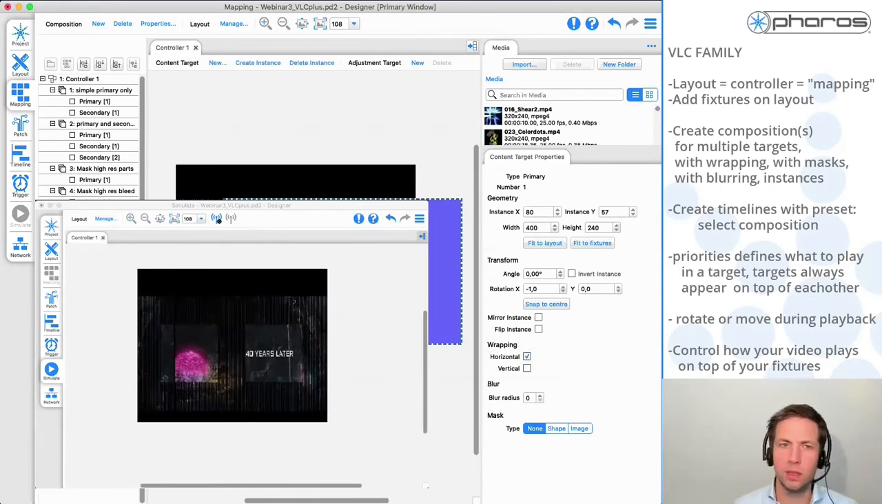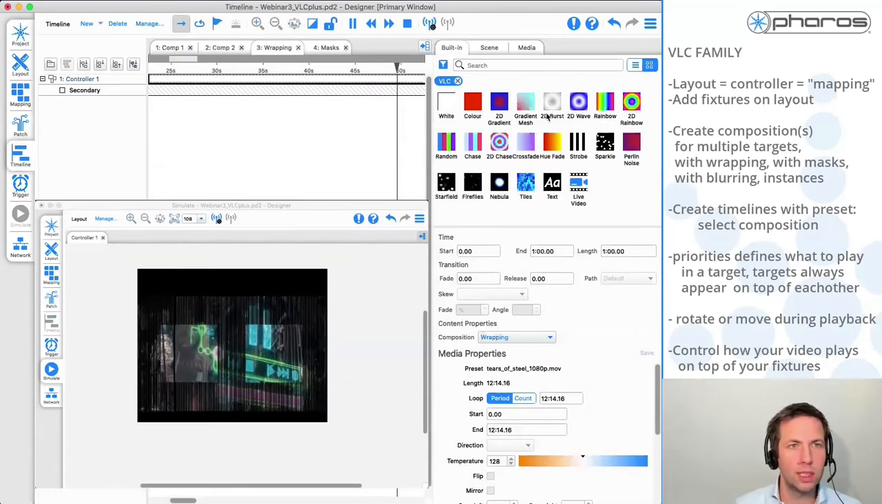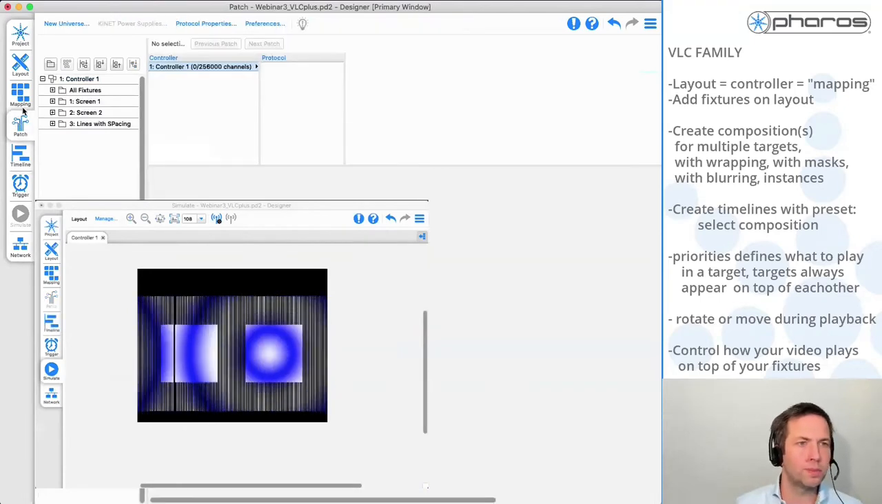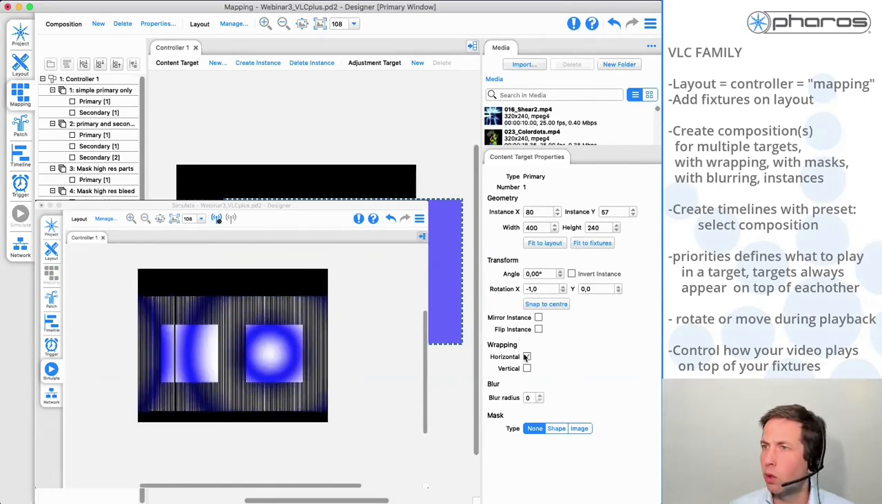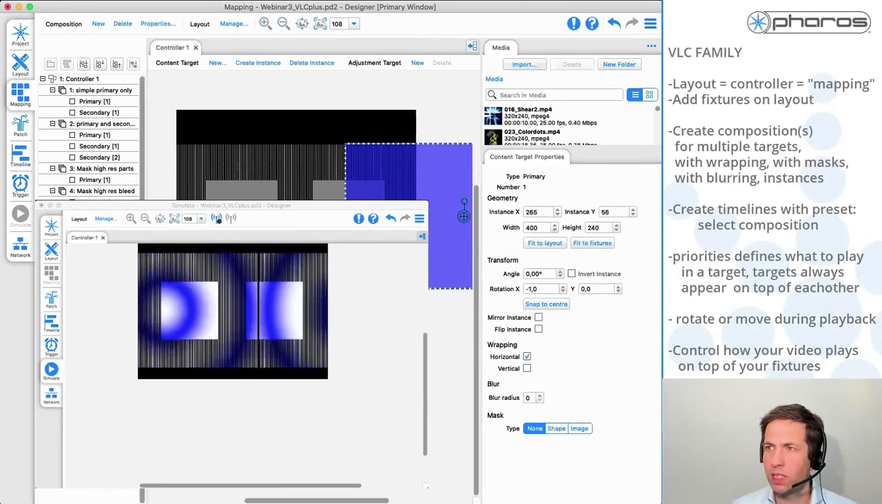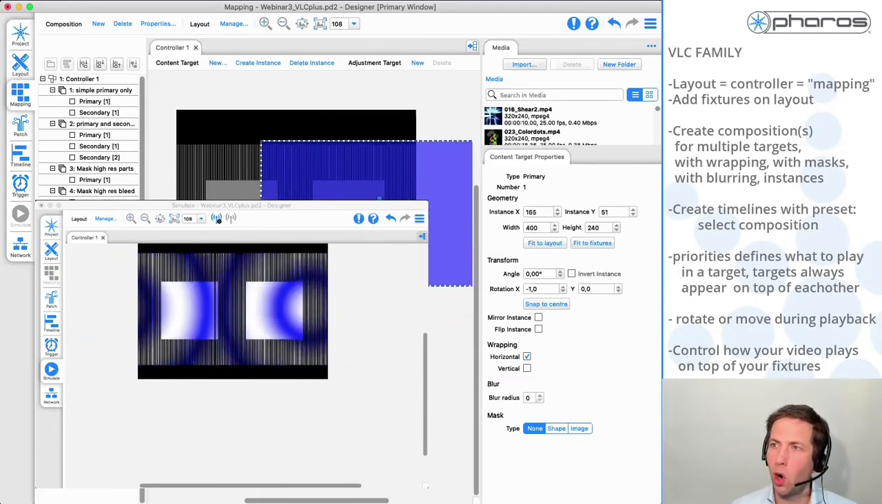Let me maybe make it some better content than this one. This looks maybe a bit better. If I turn wrapping off, you can see on the left of the screen, there's nothing playing. If I turn wrapping on, it starts to show. So the benefit for this controller would be that I can move my canvas, and the VLC allows me to do that in real time, to move the canvas over the building.